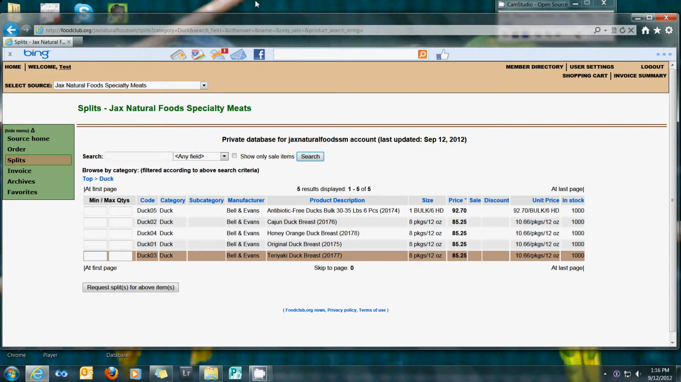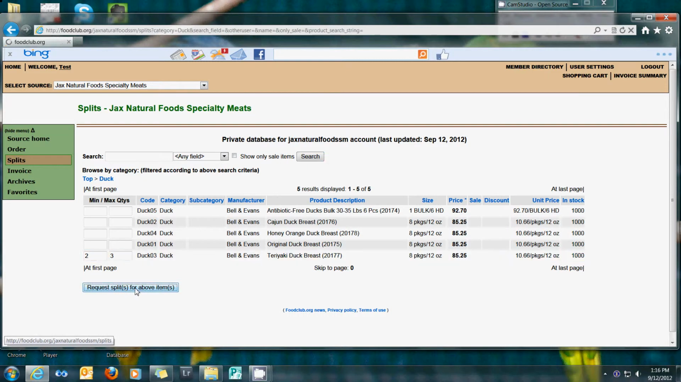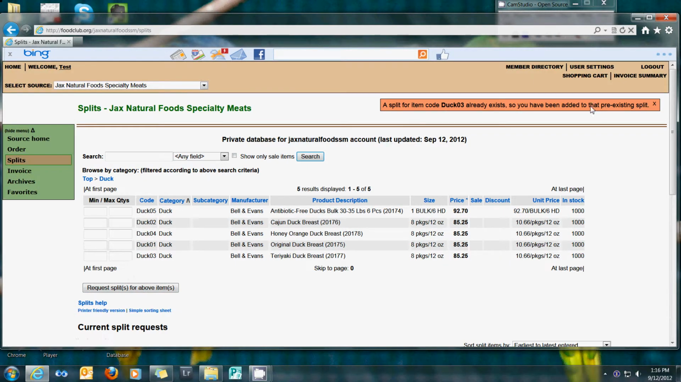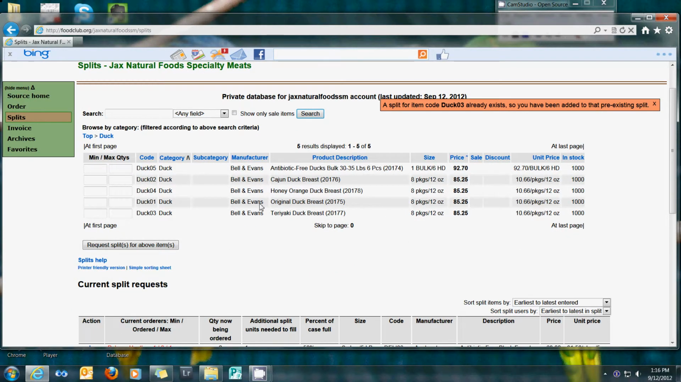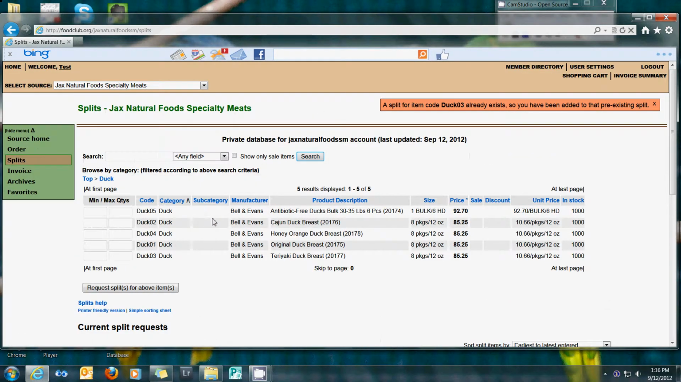So I think I want maybe 2 or 3 packages. So I'll put in 2. I'm willing to take 3 if nobody else will help me fill the case. So we request splits. A split for this already exists. You've been added to the split. Okay. So somebody else is already eating that kind of duck, so I have a good chance of getting it.